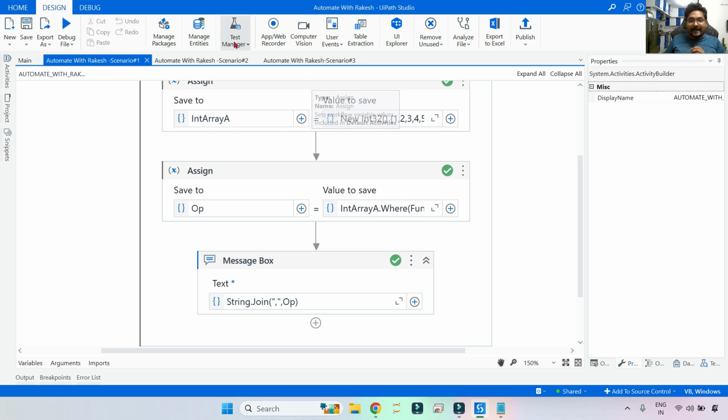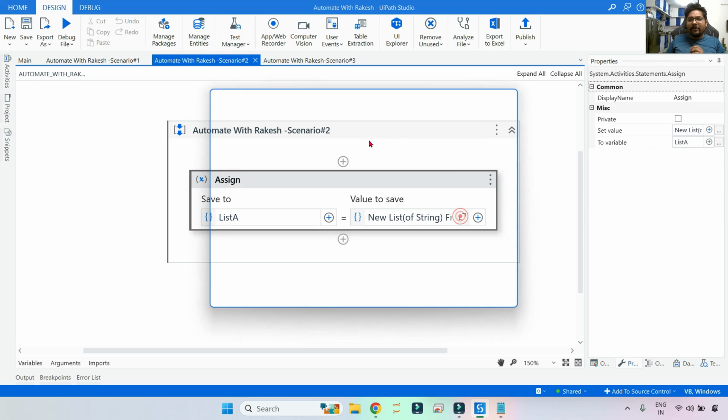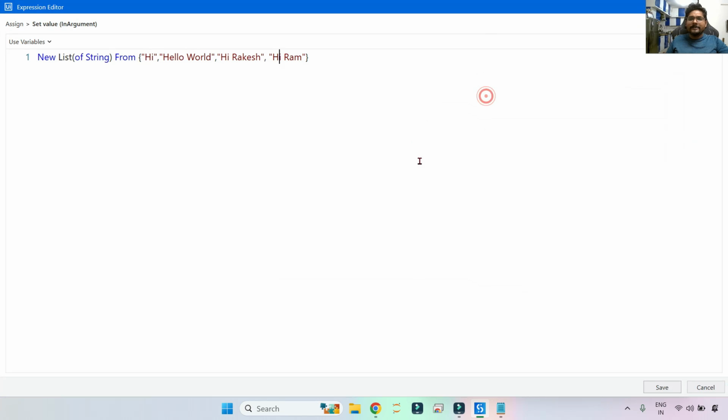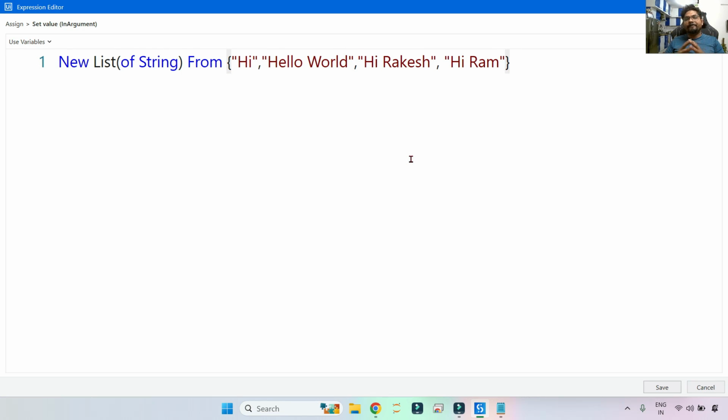Next, the next question that we have: let's say you have got a list of strings. This is a list of strings. This list of strings contains: hi is the first word, hello world, hi Rakesh, hi Ram. These are 4 different words. The question is, can you write a LINQ query, or which one is the appropriate LINQ query, to filter words which contain only hi? Here one of the words doesn't contain hi, it is hello world. So how do you write the filter LINQ query?